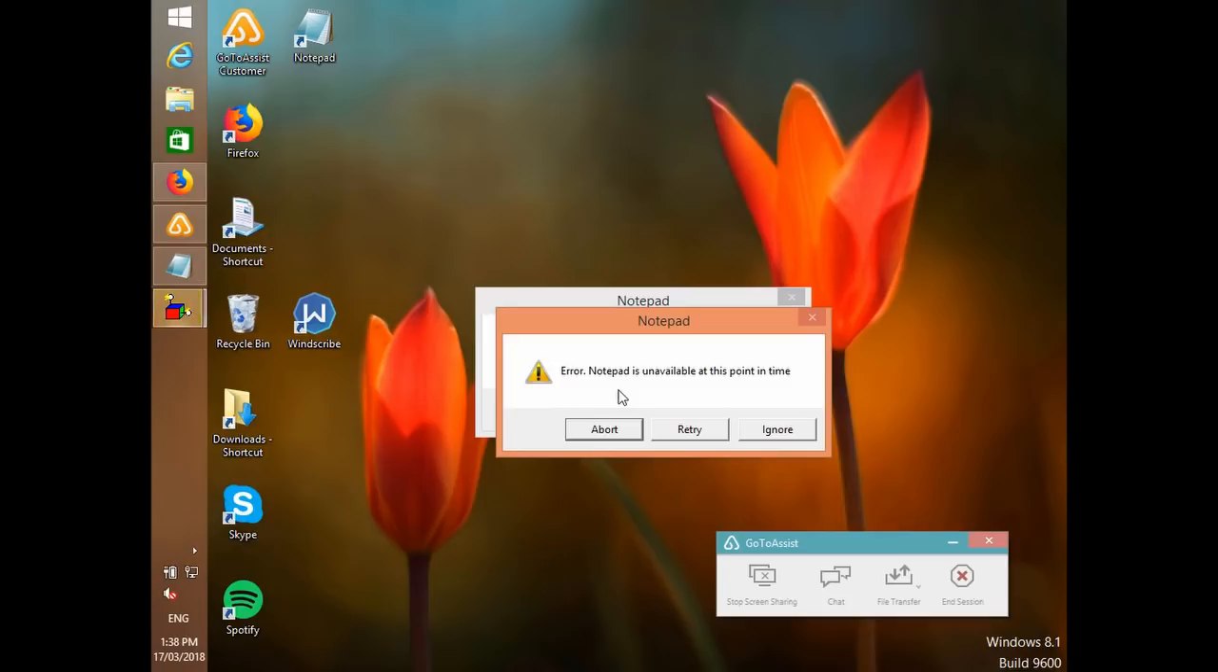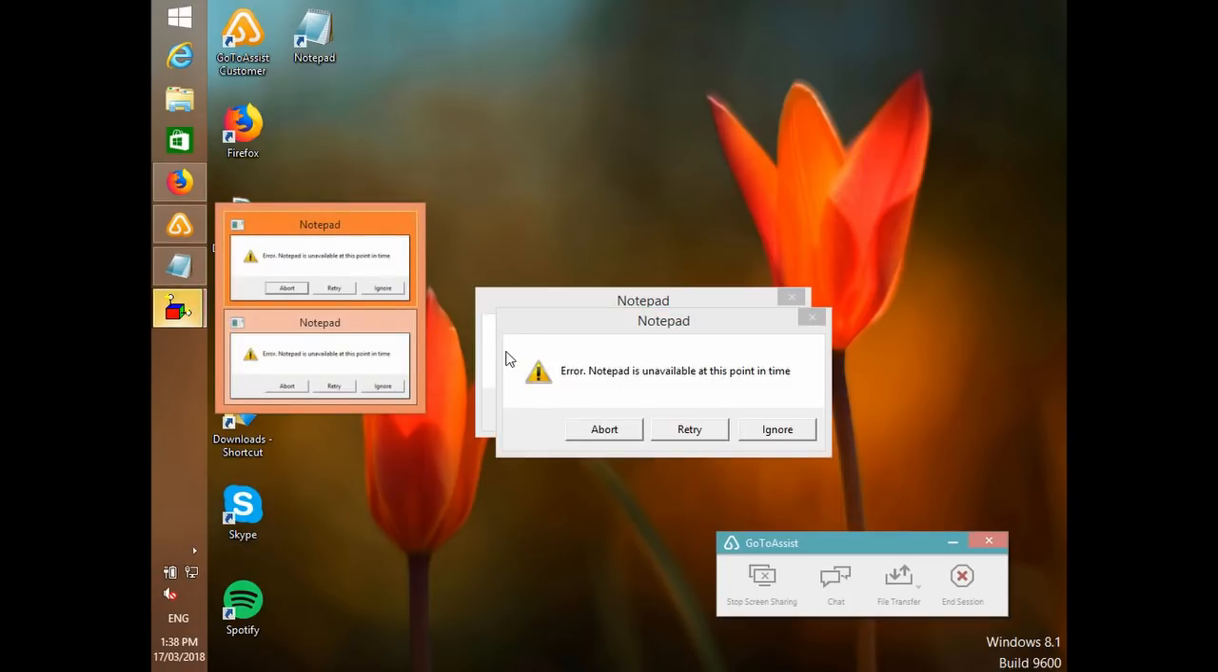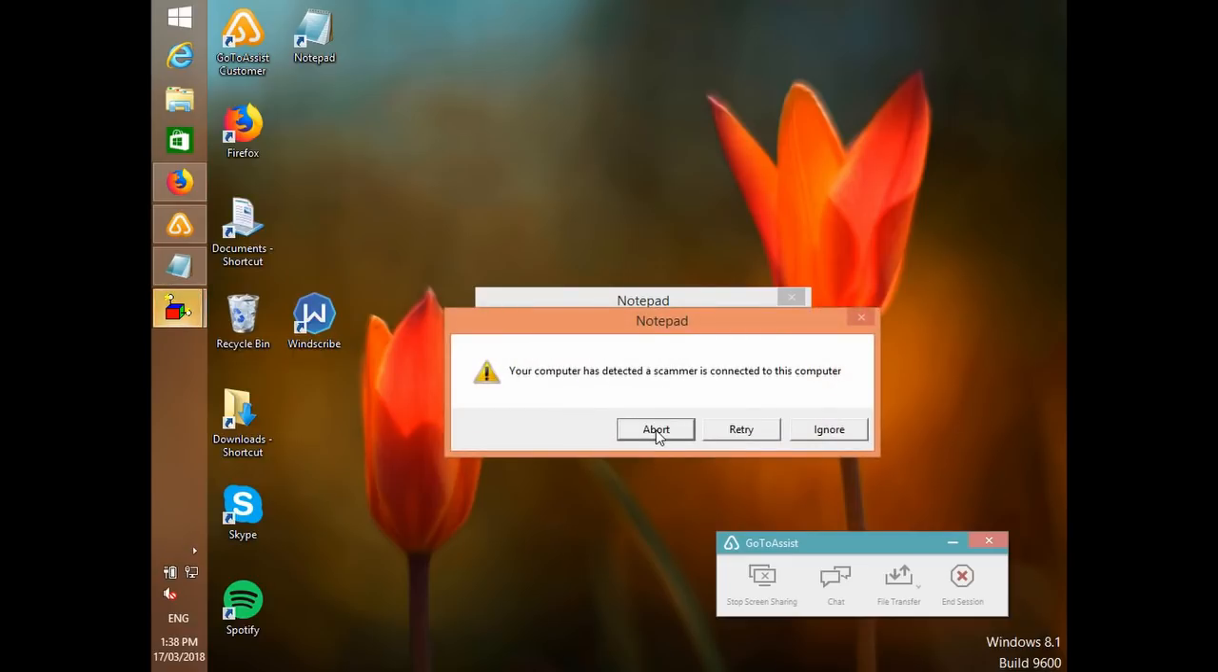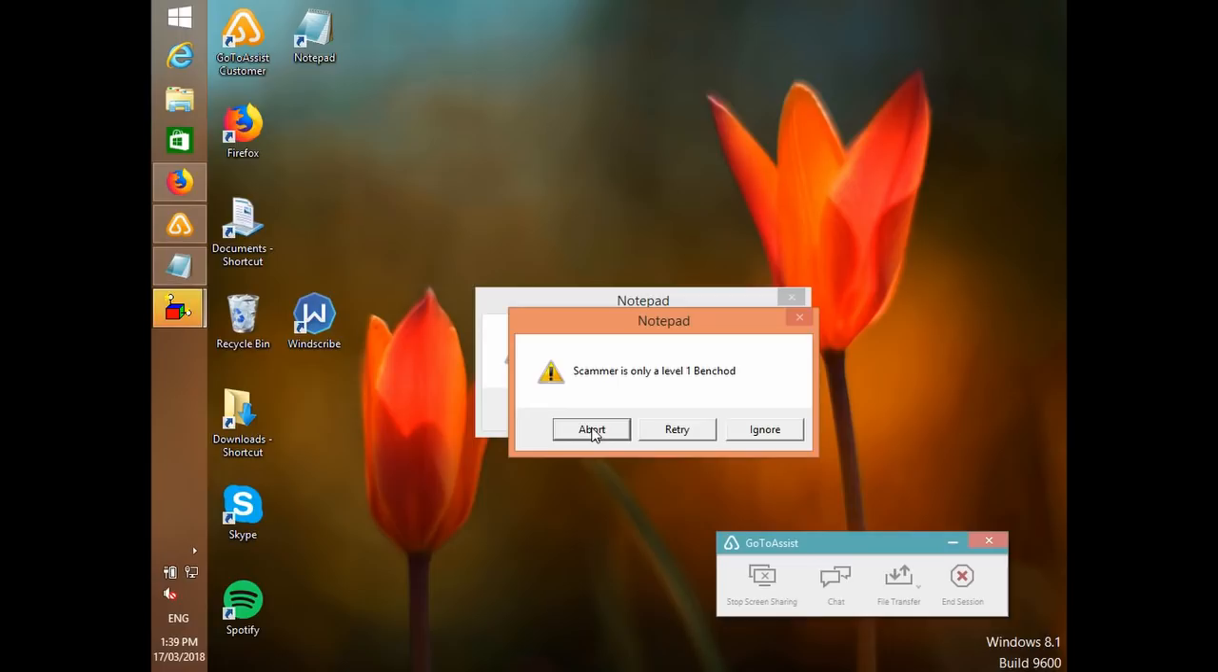Oh, what's that? Some sort of error. That's where my credit card's supposed to be. What's that say? Just give me a moment. Can you get rid of those errors? Alright. Hello, benchod. Is that you? The level 1 benchod? That's you, isn't it? You gonna talk to me?